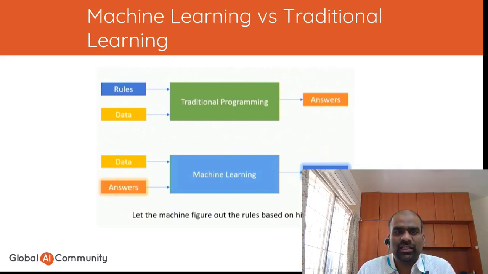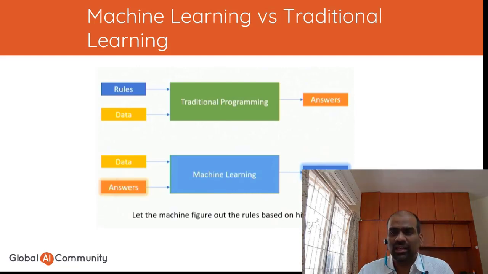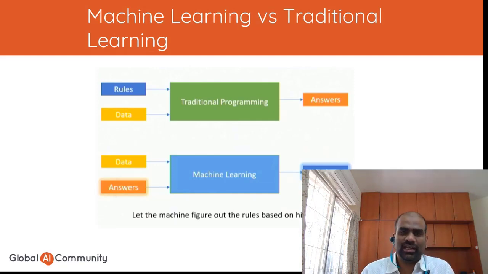So the first thing is traditional programming. You put in some rules, you put in some data. A requirement comes in, and the business analyst comes and sits and says, the business has to go this way, these are the rules you should follow, and then you add the customer as data. Then you write some code and you get answers. That is how traditional programming goes on.